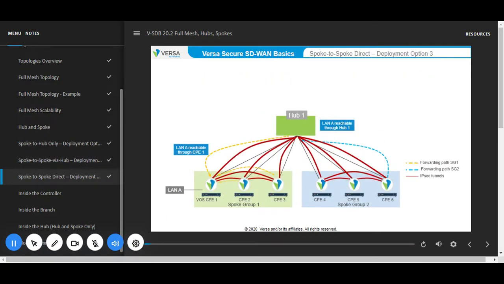Next, we'll look at spoke-to-spoke direct or regional hub-and-spoke. In this example, multiple hub-and-spoke topologies are deployed, which are linked by hubs. Within a spoke group, full mesh connectivity is established between CPE devices. The hubs of each spoke group serve as gateways to reach other spoke groups. This allows segmentation of a domain into different regional or functional spoke groups.